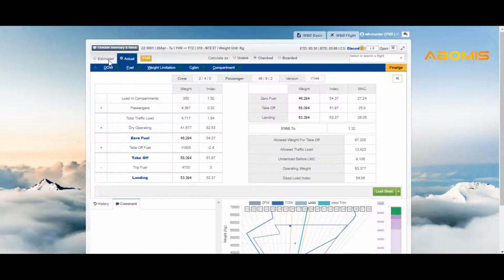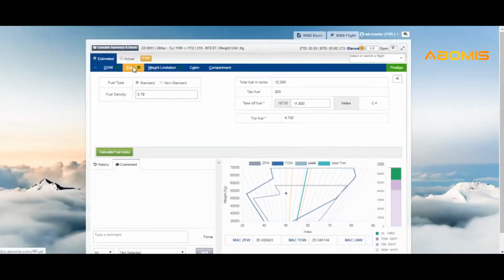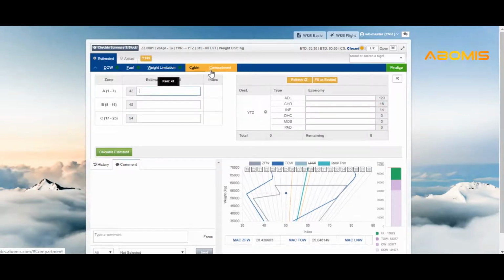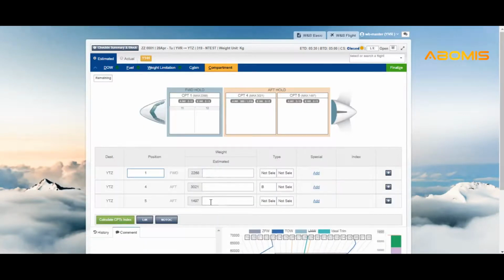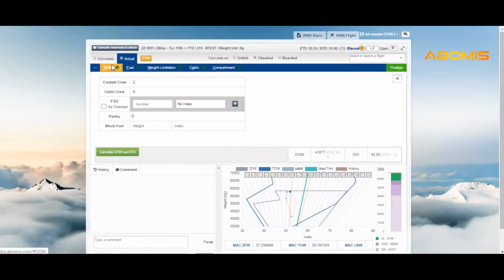Under Estimate, in the Cabin tab, we have the passenger name list information, as this tab shows us the information a few hours before the flight departure. However, you can enter your estimated information manually in these fields. In the Compartment tab, you can also enter the estimated load weight in each respective field. Under the Actual tab, in the Dry Operating Weight tab, you can enter block field data and fill other fields as we explained before.